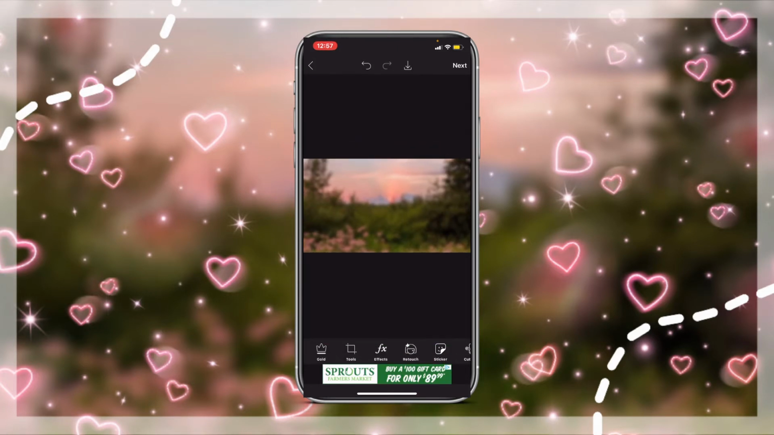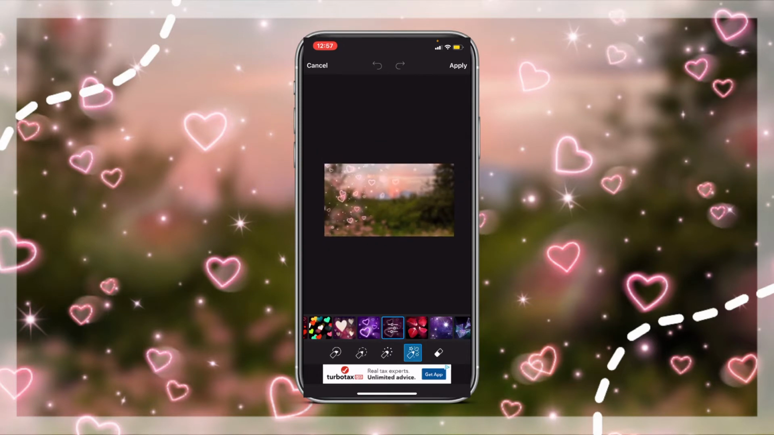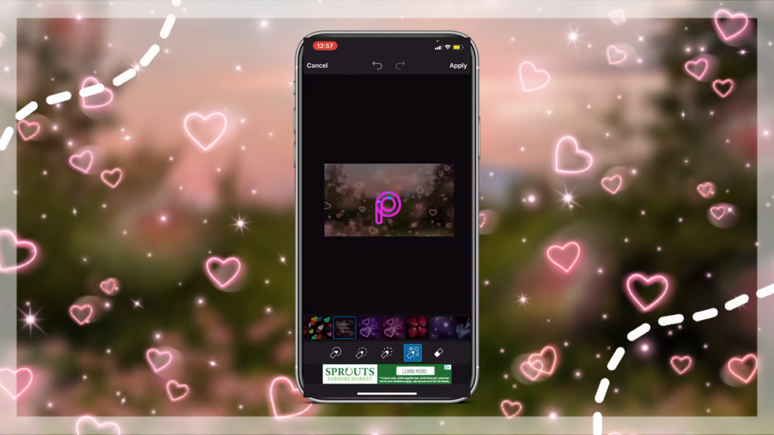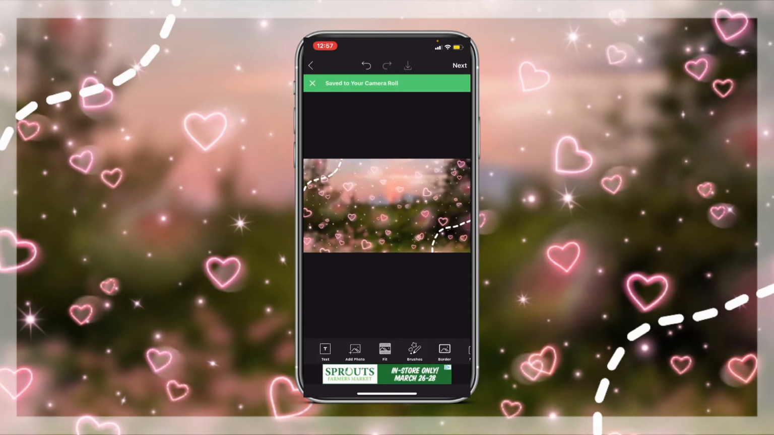Now I'm going to click apply, and I'm going to go to brushes, and I'm going to look for something to go over it. I like these pink hearts, so I'm going to put that on the back. Oh, that's like a little too much. And now I'm going to draw like a little thing on the side. And I'm going to click apply and save to photos.